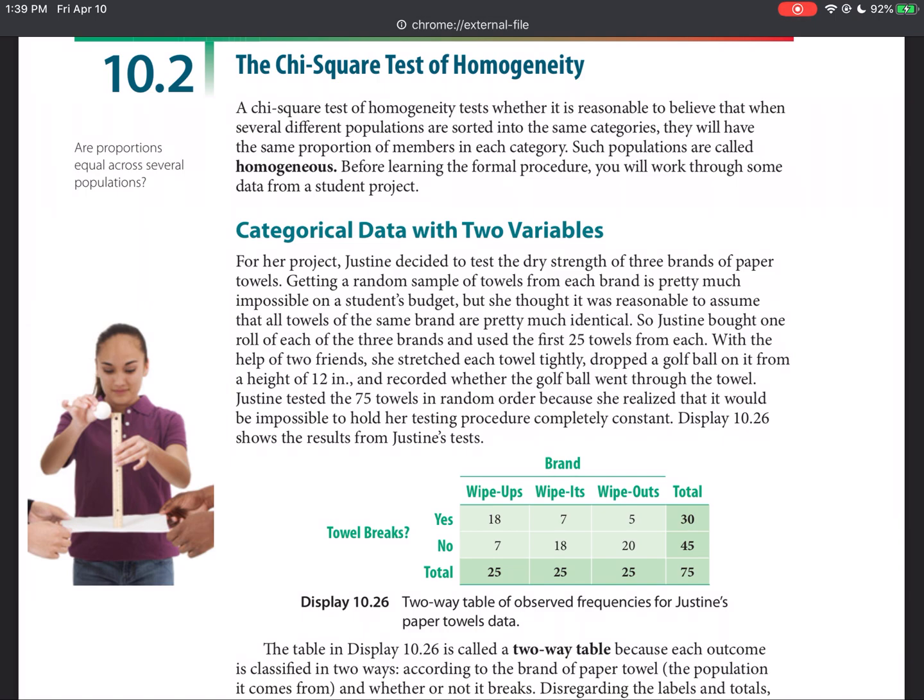Okay? And so there's 3 brands, and there are 2 things that we're testing, whether they break, yes, or whether they don't break, no. Now, this just as easily could have been a goodness of fit test, where we could say that the distribution of towels that should break under this scenario is this, this, and this. But instead, they've done a comparison of the yeses to the nos with the 3 different brands. Probably not my favorite first example, but at least it does it.